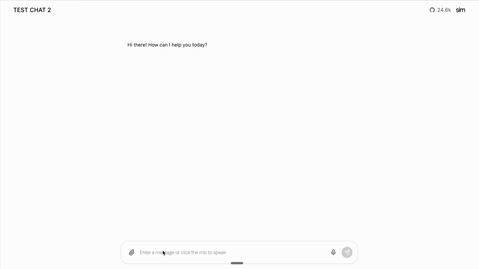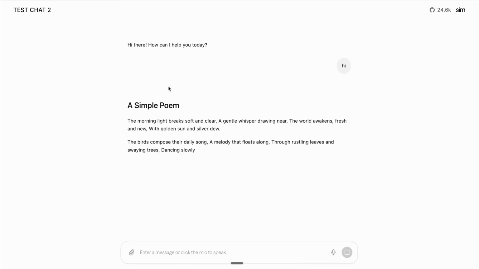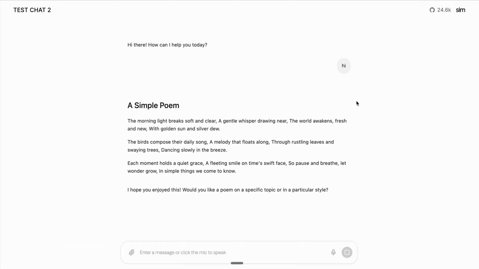So this is pretty cool because now we can simply send messages to trigger that workflow and receive some sort of content back. So if I just said hi, this agent I believe is instructed to write a poem. So here we can see the agent streams back a poem in our own deployed chat that we can send and share with whomever we would like.